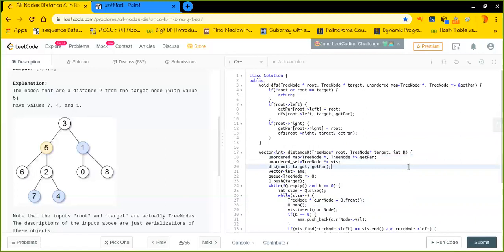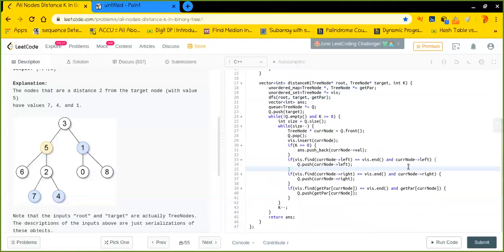I hope it is pretty much clear to you now. So now the time and space complexity. The time and space complexity right here are both order of n, because we have touched each node once only. And yeah, so this is it. I hope it is pretty clear to you.